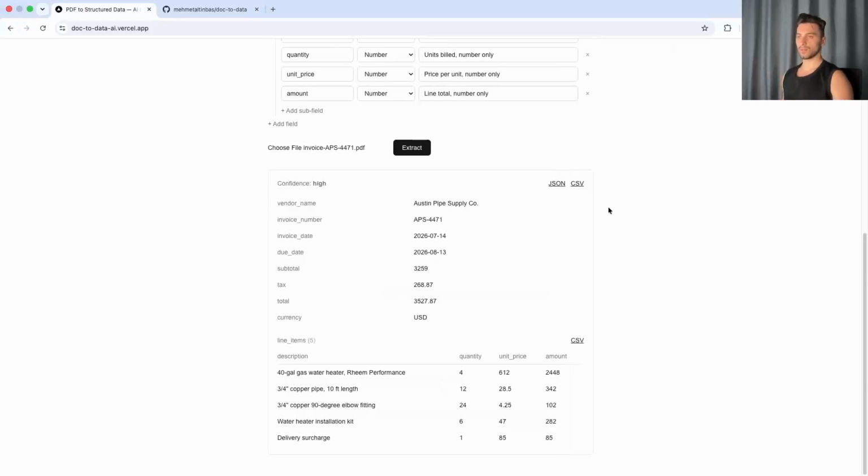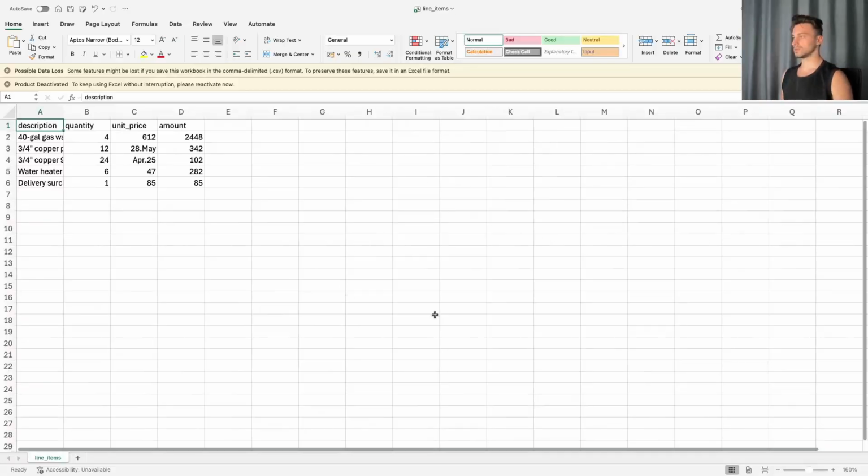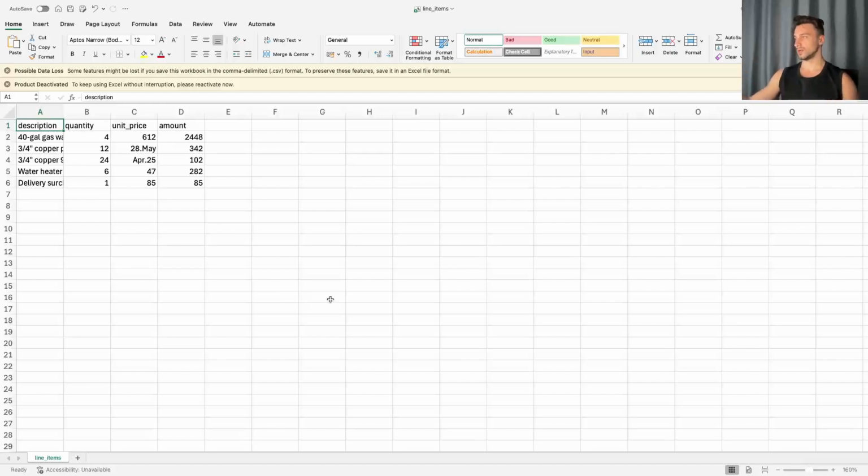Also, we can download as CSV, but in my app there is a catch in CSV download. A CSV download can't include all of the nested fields in one CSV. The nested fields can be downloaded as a separate CSV. Here is the main CSV, here is the nested fields CSV, which is line items.